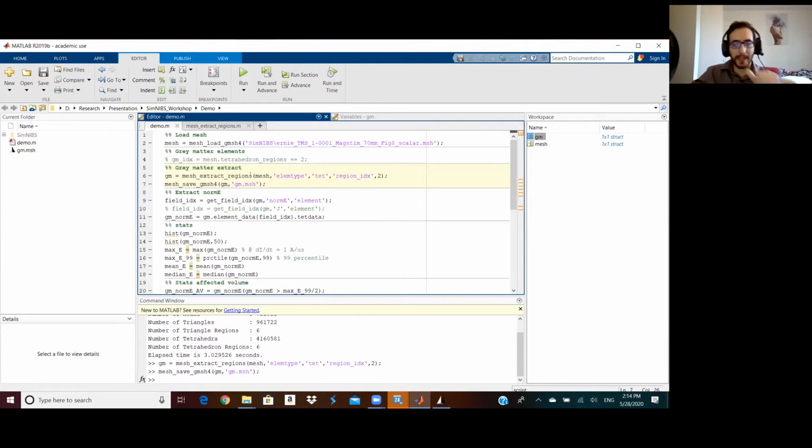For example, let's say I want to analyze the norm E of my simulation. What I can do is first extract all the values for the norm of the electric field in the gray matter and put it in a vector here and then do some stuff with it. And this is another command that you can use. Let me show you.